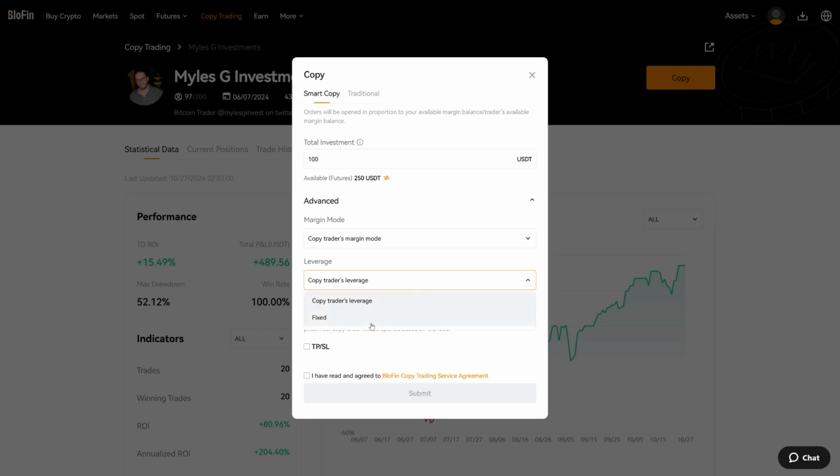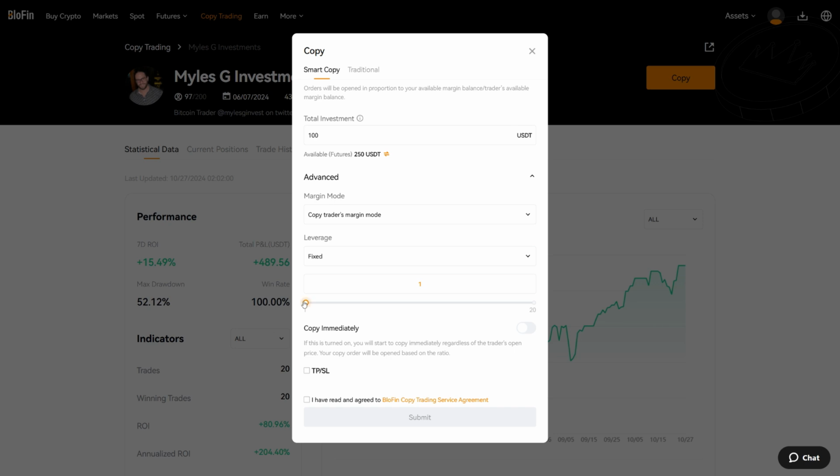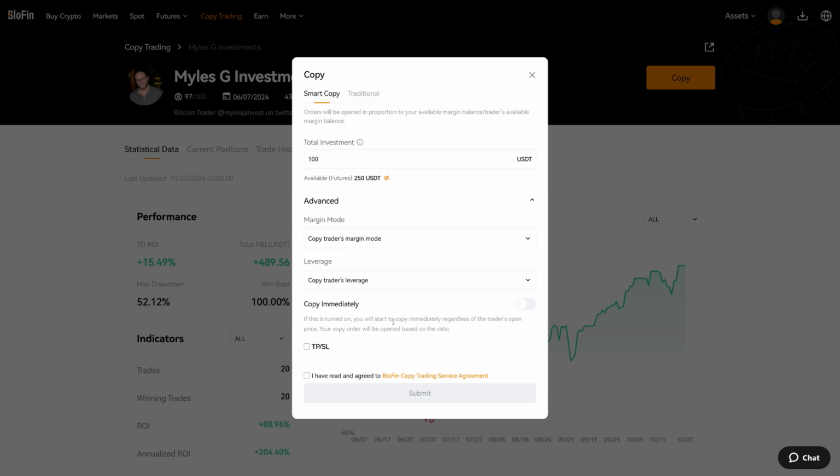But if you want to maybe use tighter risk management, you can just go with one because that is definitely safer compared to the 3x leverage which this trader uses. So you can use one. I wouldn't play around with this too much because too much leverage, it really doesn't end well most of the time. So I will set this to copy trader's leverage as well.